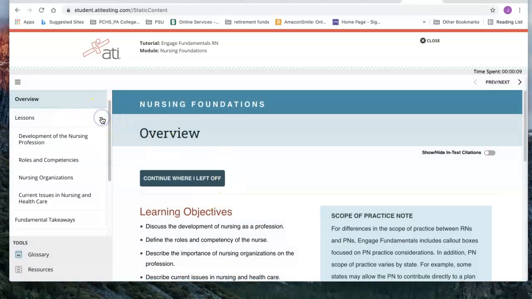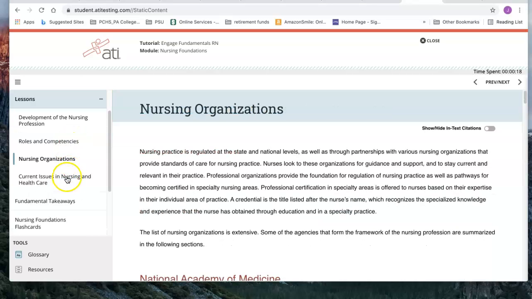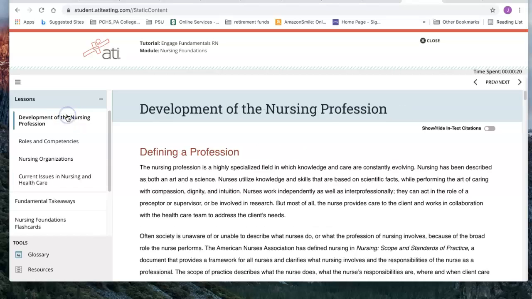So here you would click on the link, and this is a drop down for the chapters, just like a regular textbook. And you would just click on each one depending on what you wanted to do, if you wanted to go back to that particular chapter.